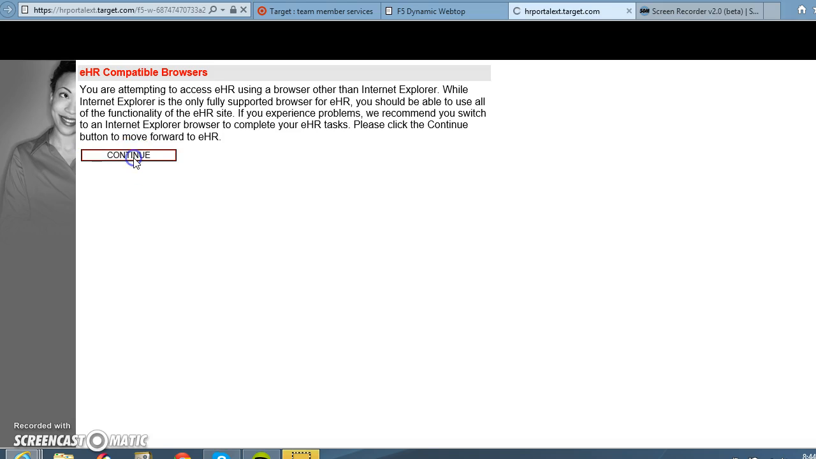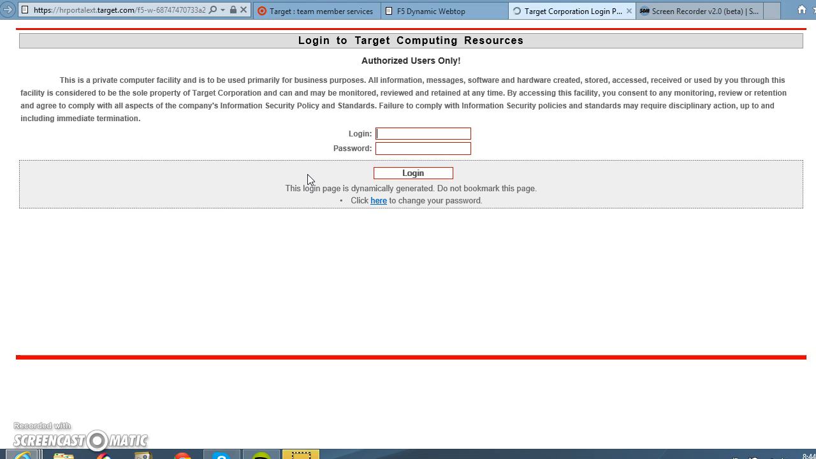So then we're going to hit continue because we are using Internet Explorer as our browser right now. And it's going to take us straight to this page. And this is just, you're going to log in again. Again, your username is going to be your Target ID number. So we are going to put that in. And then the password, again, that you created before when you were in your training. So then we're going to log in.